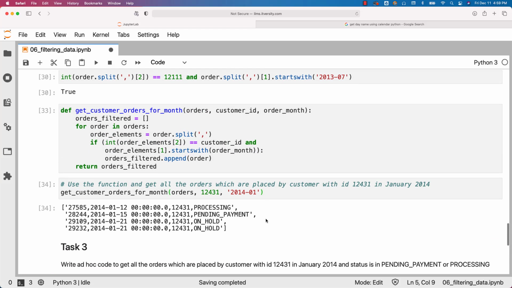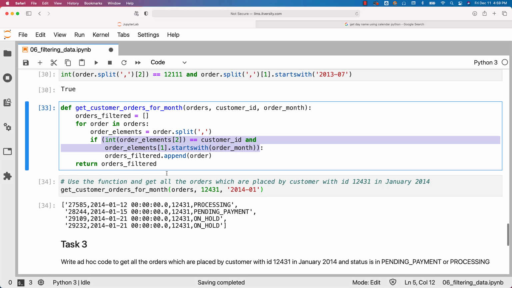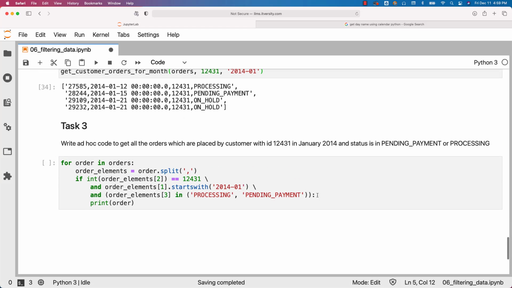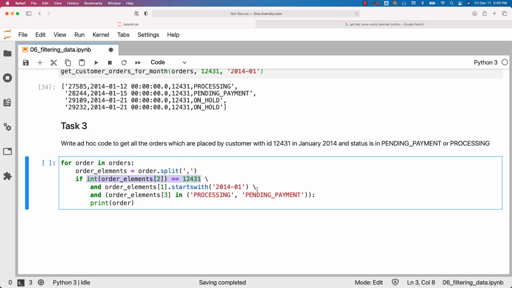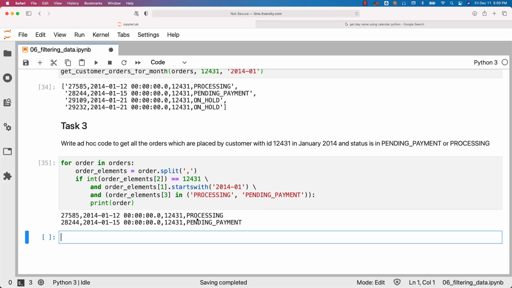Either you can use circular brackets like this when you want to line break, or you can also use this backward slash approach. In this case, I have used the backward slash approach, and you can see that you have three conditions: one is to compare against the customer ID, second one is to check that date belongs to a particular month, and third one is to ensure that the status is either in pending payment or processing. If all the three conditions match, we are just printing the order here. We can run this and we should be able to see the two orders which are placed in 2014 January by 12,431 customer ID, where the status is either in processing or pending payment.